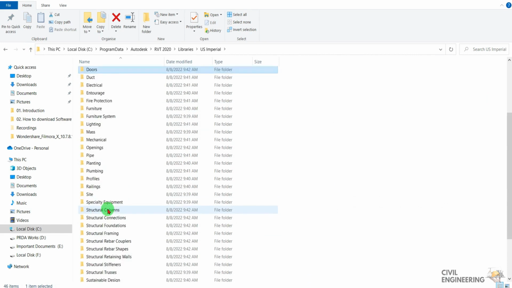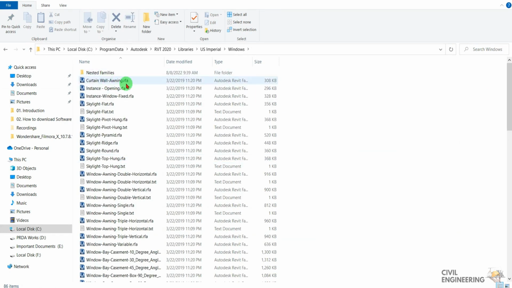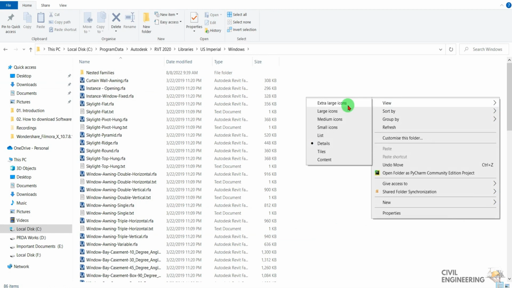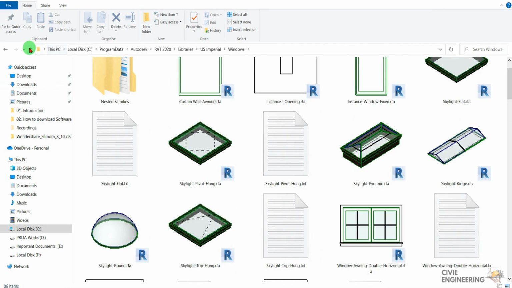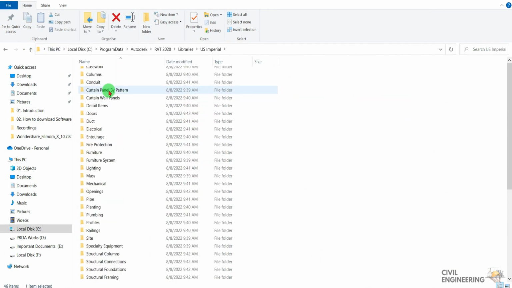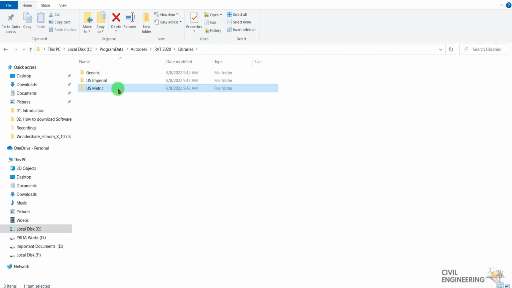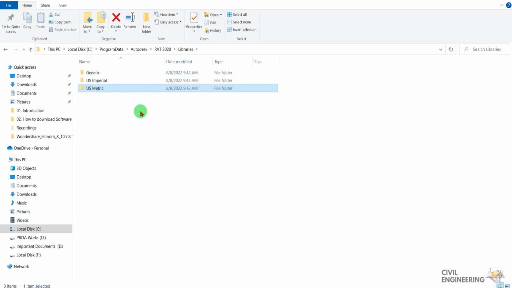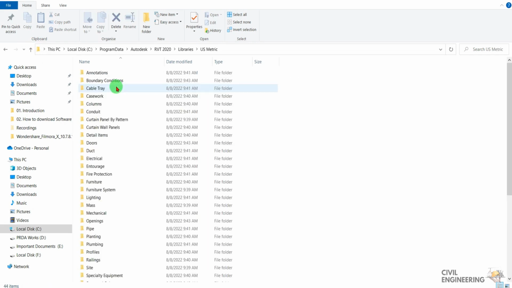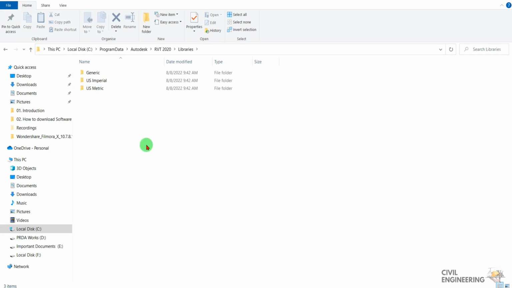And windows there. These are types of windows, and lighting, like that. All the libraries we have are default here. If you want any other family or any other library, we can download it from the internet or somewhere, and we can put it here. Then we can use them in our future projects.